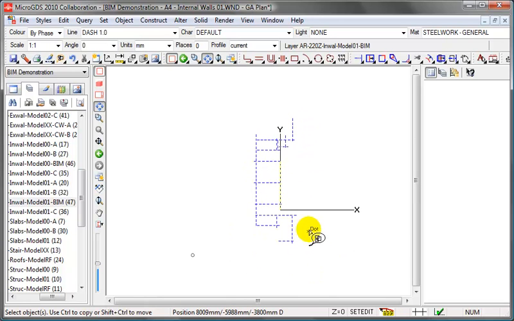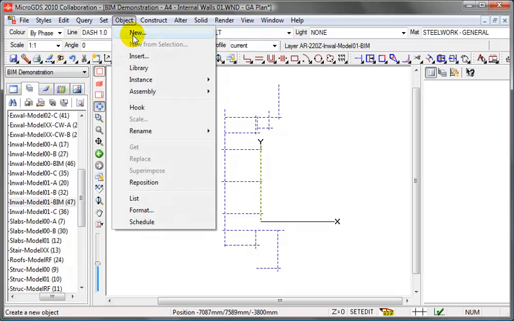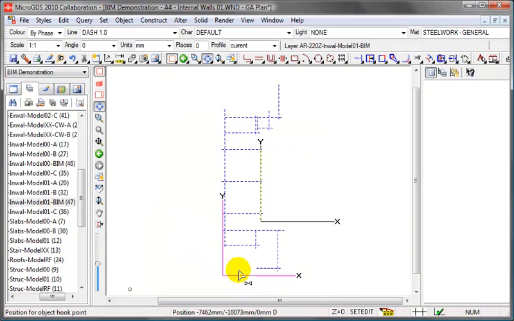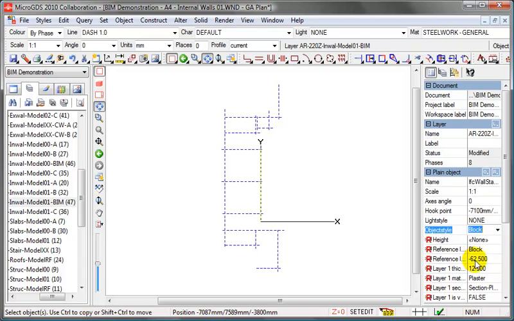and as before we can use object new. Let's remember the name that we used, we're using the same name, and we'll just position the hook point by snapping onto the construction lines this time. Let's lock the working plane so that the lines that we add to the drawing are all automatically set to the correct height, and we'll set the object style to block again. It's exactly the same style that we've used previously.